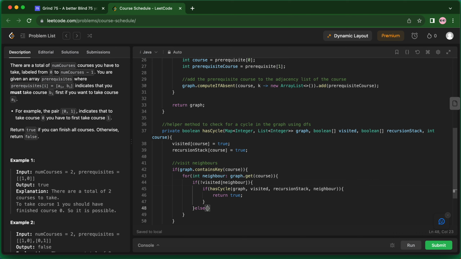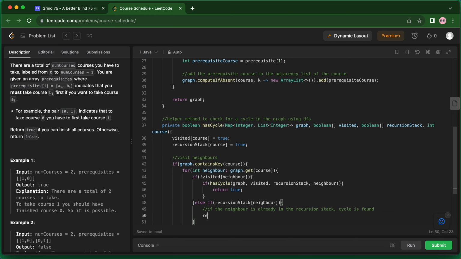But in the else part, let's check. In the else, if this neighbor already exists in the recursion stack, that means in this current recursion stack call, this neighbor has already been visited. That is also like we have already visited this, right? So if the neighbor is already in the recursion stack, that means there exists a cycle, right? So cycle is found. So we can simply say return true, cycle exists.